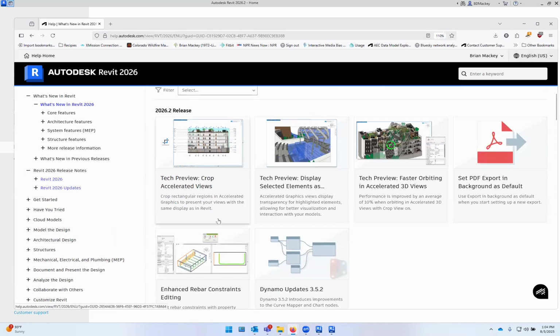They did change a few things. One of the things they did say is we've had the tech preview for accelerated views, it's now abiding by crop region. I don't know if you guys are in 26 playing, if you turn the accelerated views on, the crop region disappears. They've fixed that inside of there. I'm not sure what this one was. I didn't actually see this one. So yeah, there's a few other things in there.